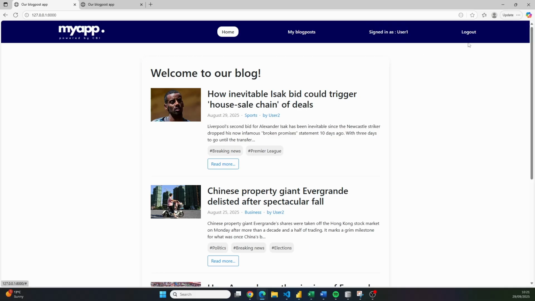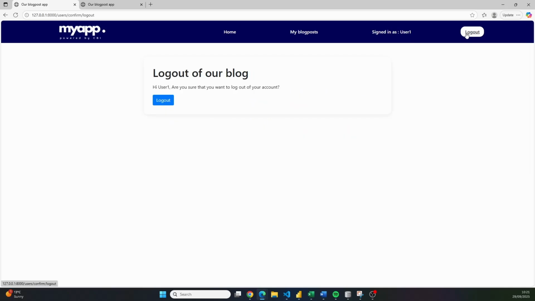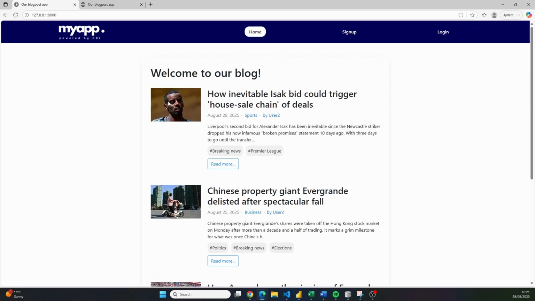So we're signed in as user one and we're now going to go to the logout page. And it asks us, hi user one, are we sure that we want to log out? So we now click logout and you notice that it immediately brings us back to the home.html page. And also the links have changed on the top, which is an indication that we are now successfully logged out of our application. And that is actually all for this video. In this video, I showed you how we can log out of our Django application.